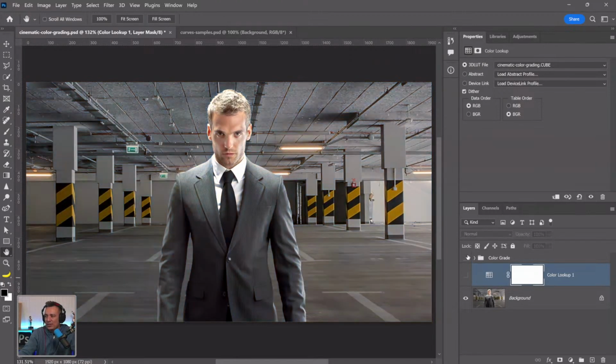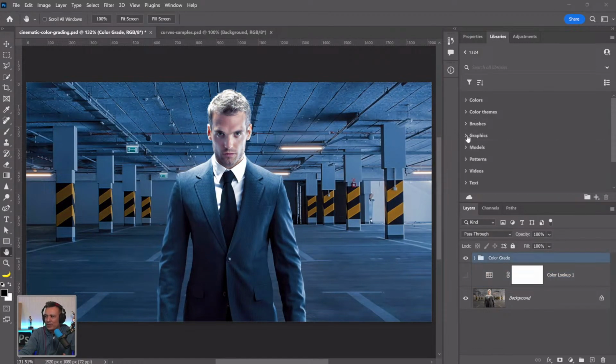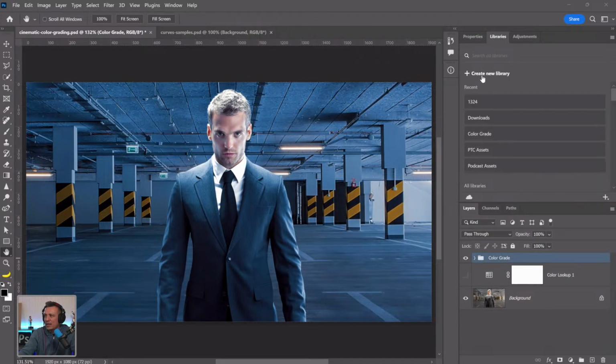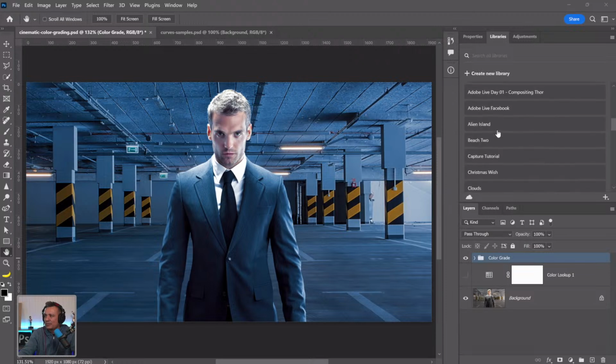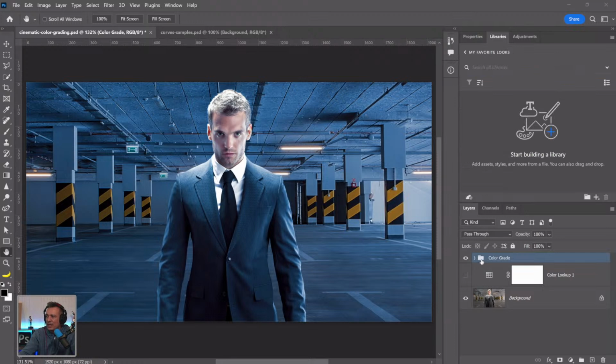Another thing that you can do is when you create a LUT that you really like, what I recommend people, or not, I won't call it a LUT, I'll call it a look. When you create a look that you really want, maybe you should create a library with that particular look. And I guess I'll just create a library to show you. You can call it something like my favorite looks. If I can spell my favorite looks. Click on create, there it is. And then you can drag that color grade onto that library.